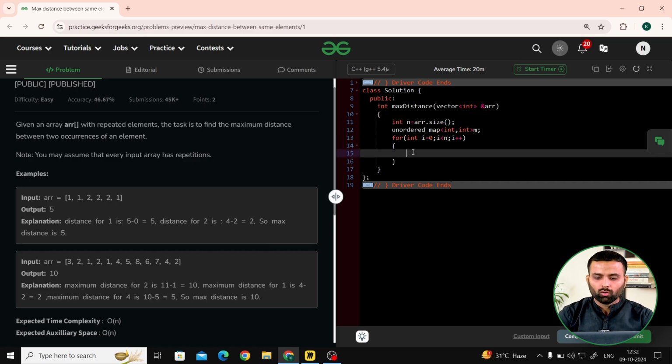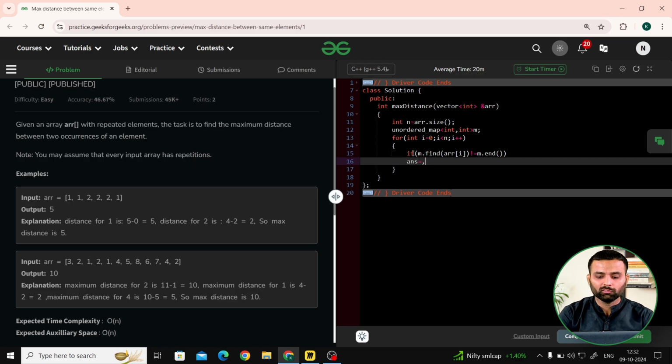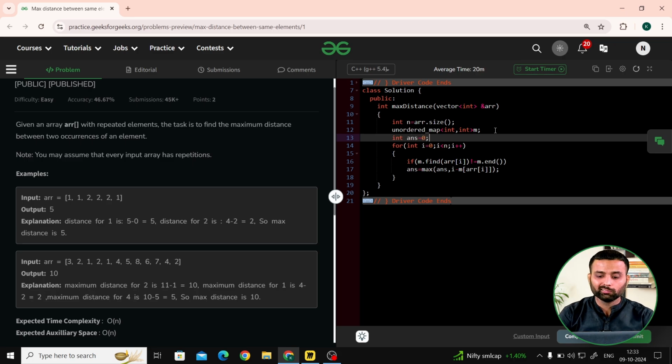Now we have two options: either that particular value is present or it is not present. If it's present, what do we have to do? I simply ask, hey, is this particular value present in your map? In that case, we just have to update my answer. Remember, answer will be the max of whatever answer we have, and I, where the extreme right part is where I am standing, minus the extreme left, which is present in your map. I am asking the map to please give me the extreme left part. For that, first we just have to declare the answer, which is 0.